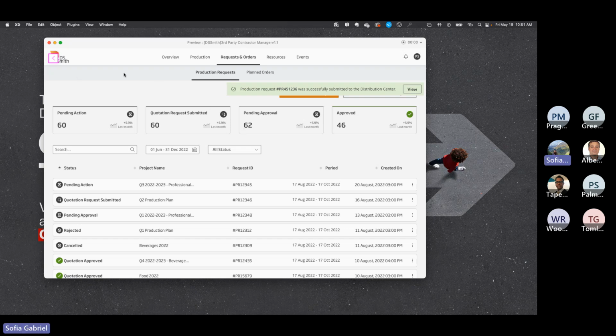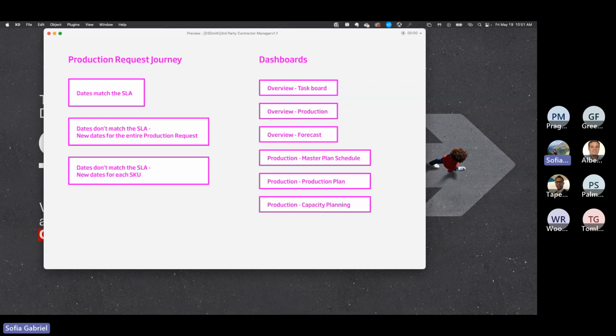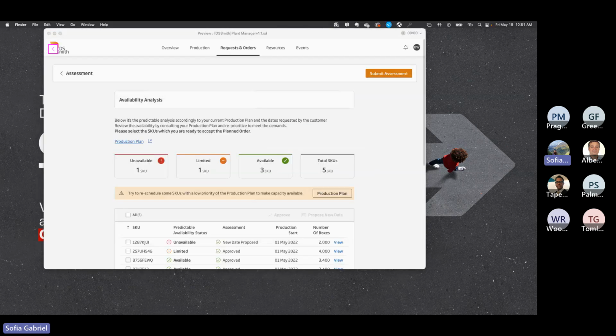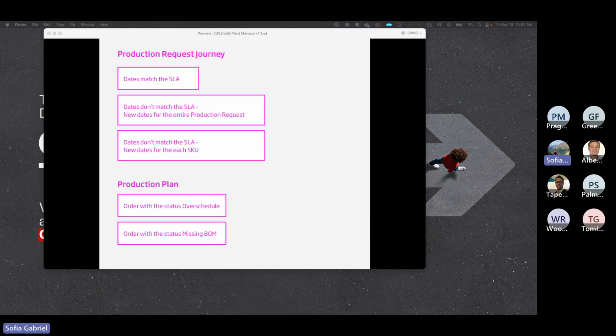So this is the part of the production request on the third-party contractor manager. And let me just show you first the screens for the plant manager, and then I will show you the capacity planning view, just to go on with the journey. So here on the plant manager perspective, we also have the 3 different use cases, because he will need to check the details according to what the third-party contractor manager added.